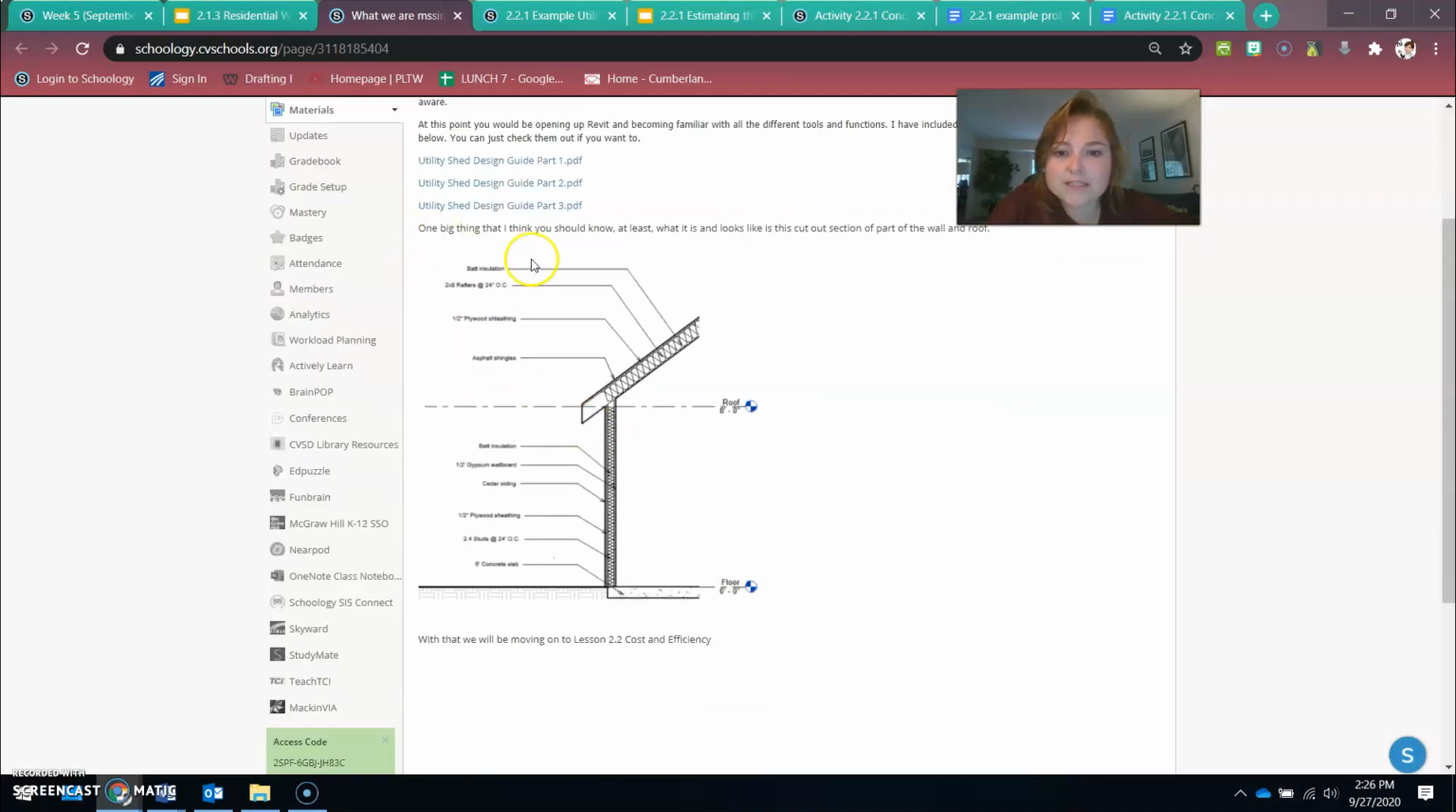But one of the biggest things is this cutout section of the wall and roof. And it just shows you all the different things and all the different components of a wall section or a roof section. So it talks about the insulation, it talks about the rafters, the plywood sheeting, the asphalt shingles, and then it goes down and talks about the wall and all those different parts. So you can see all the different things. And those all have different insulation ratings, and we'll talk about that more when we get into that. And then finally, the concrete slab and the thickness of that.